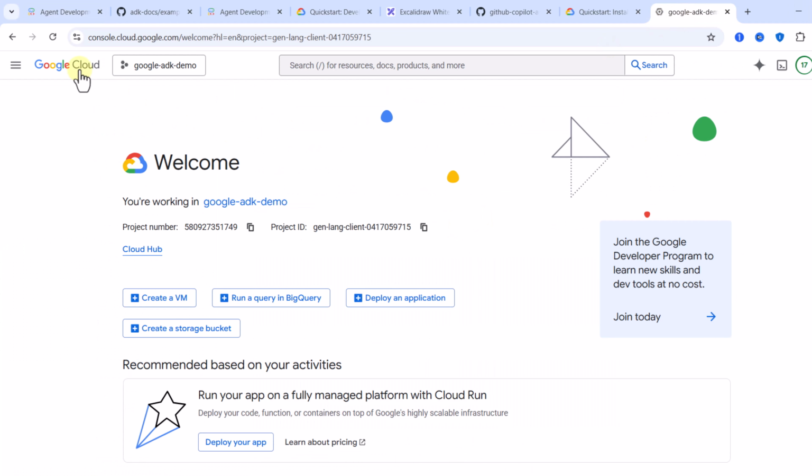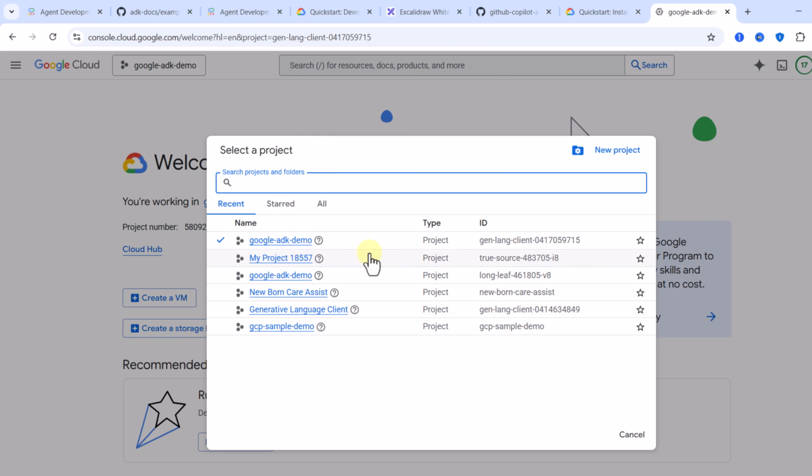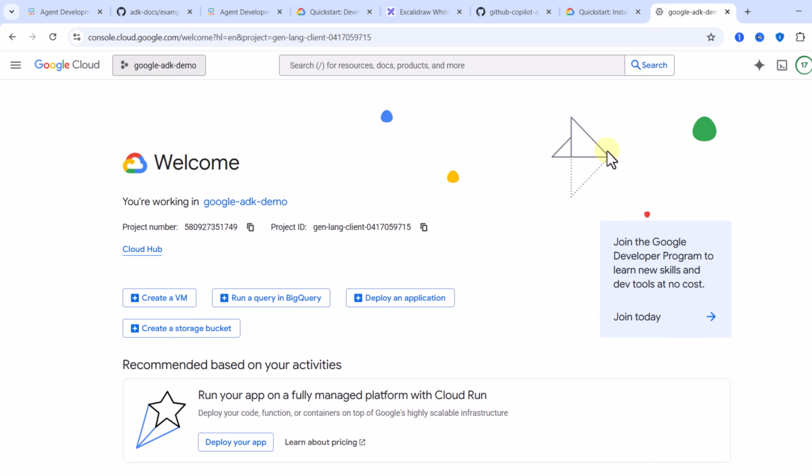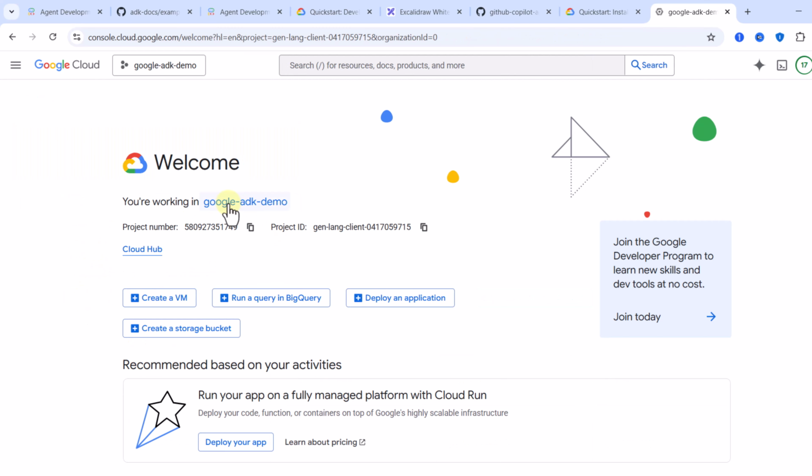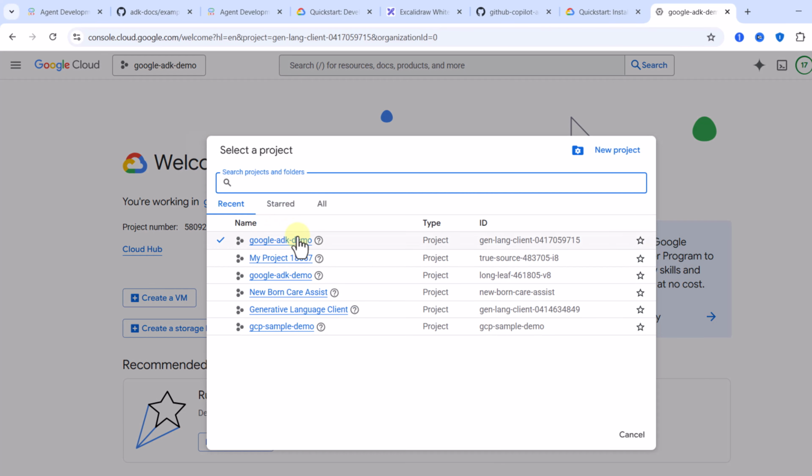Before we do anything over here, we have to go to our Google Cloud console, which I have already opened. The first thing we have to do is create your project if you haven't created any project already. You can just click on new project, give it a name, and create it. This particular project is going to give you the project ID. I already have created one project, and I'm just going to tap into it. You can see there are many projects over here. I'm just going to select this Google ADK demo.